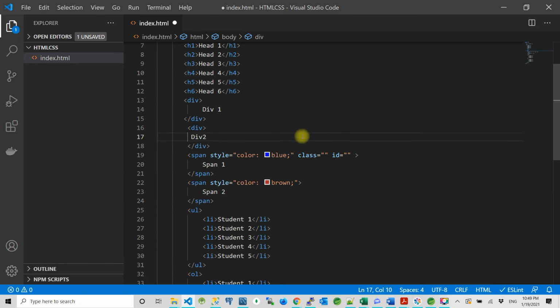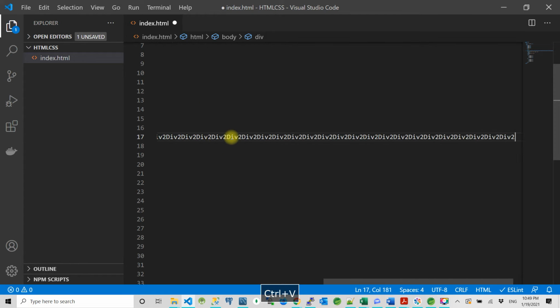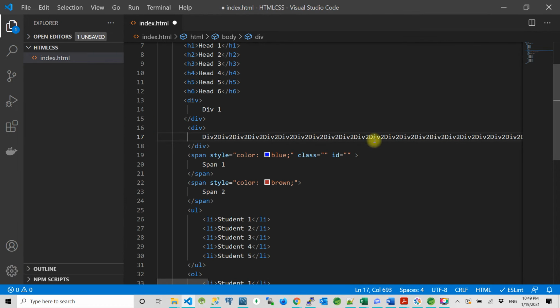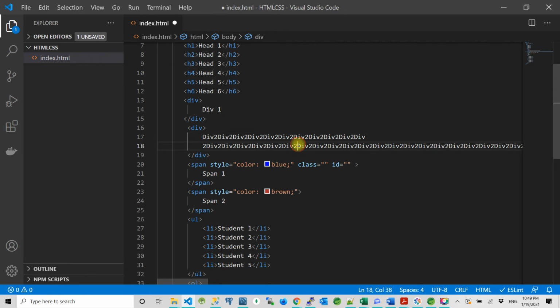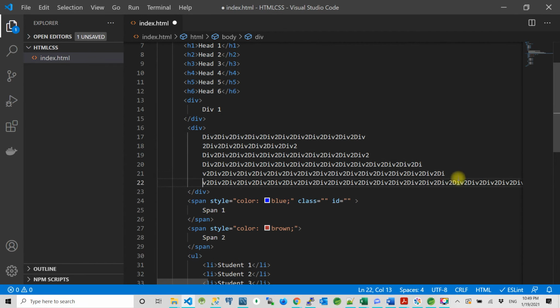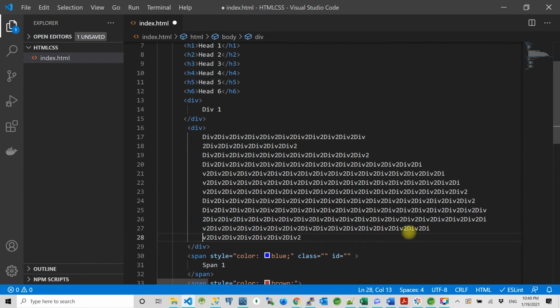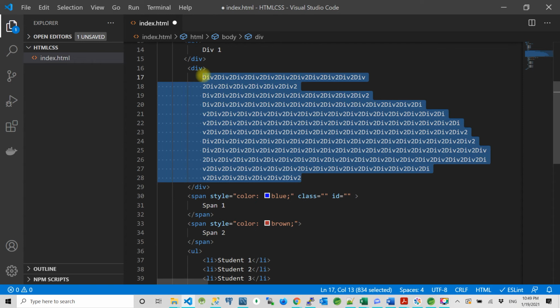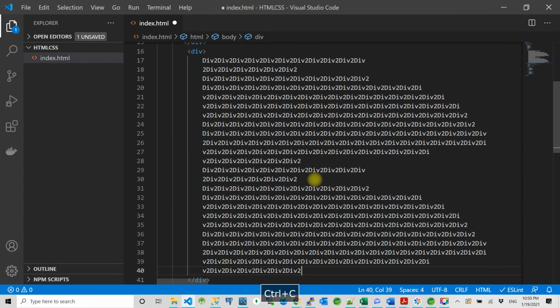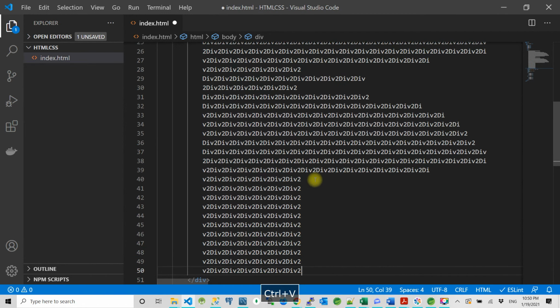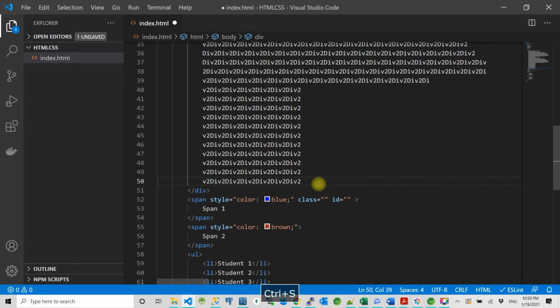I'm just going to take this div two. I'm going to press Control C, and I'm just pasting it a lot with Control V. Scroll back. I just added some junk text. That's all my intention was.